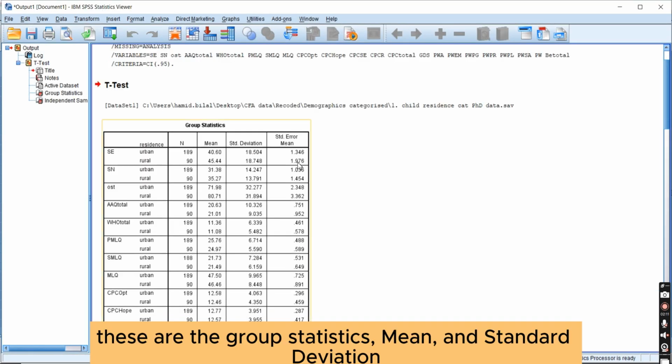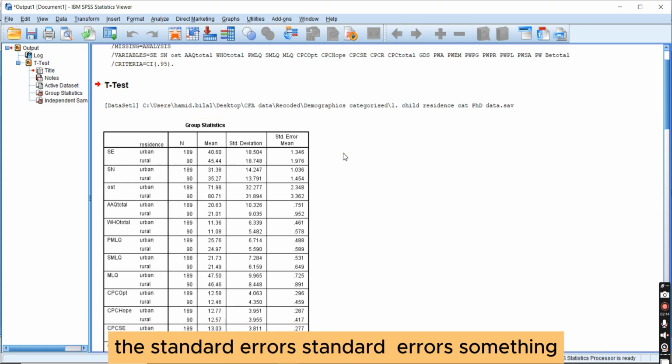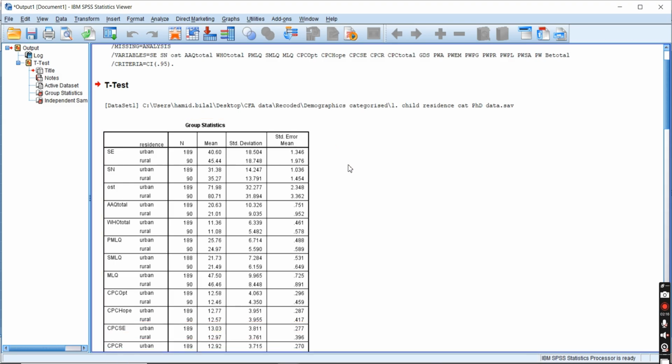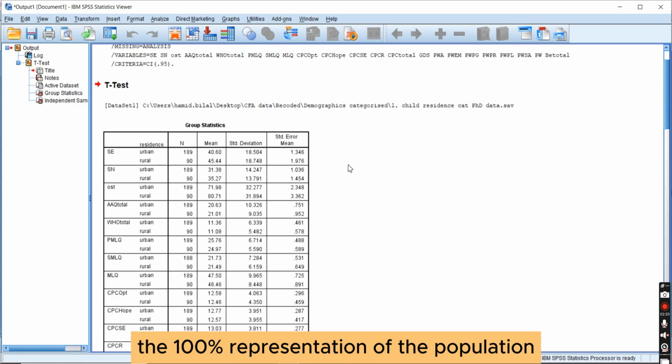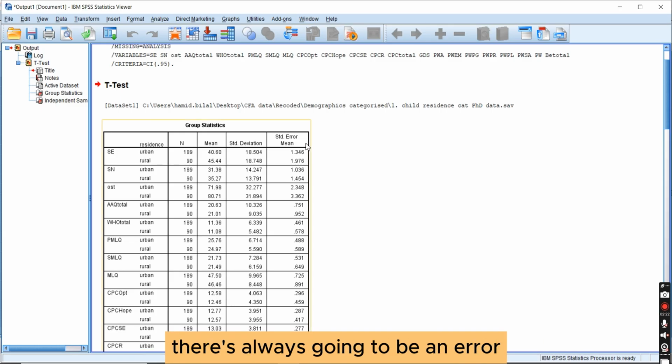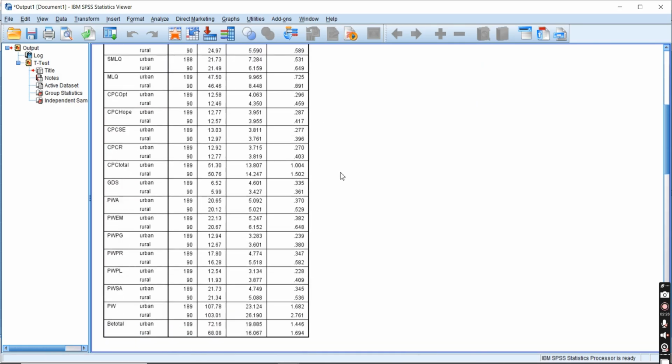These are the group statistics, the mean and standard deviation, the standard error. Standard error is something because the sample is not actually the 100% representation of the population. There is always going to be an error which is defined as standard error.